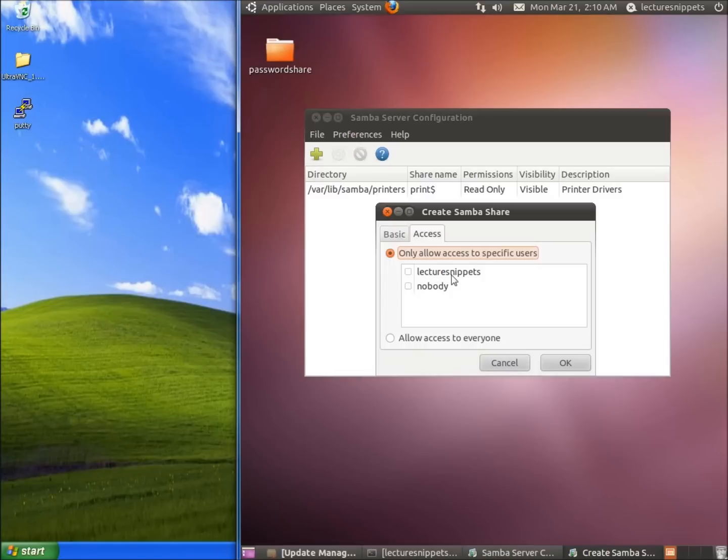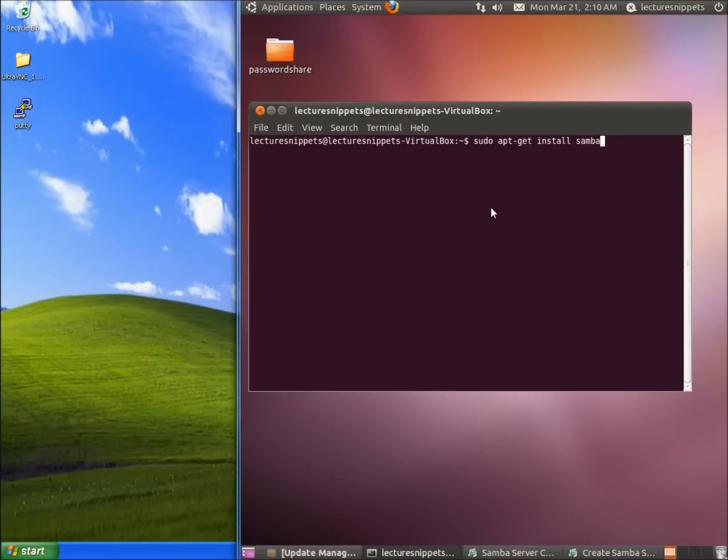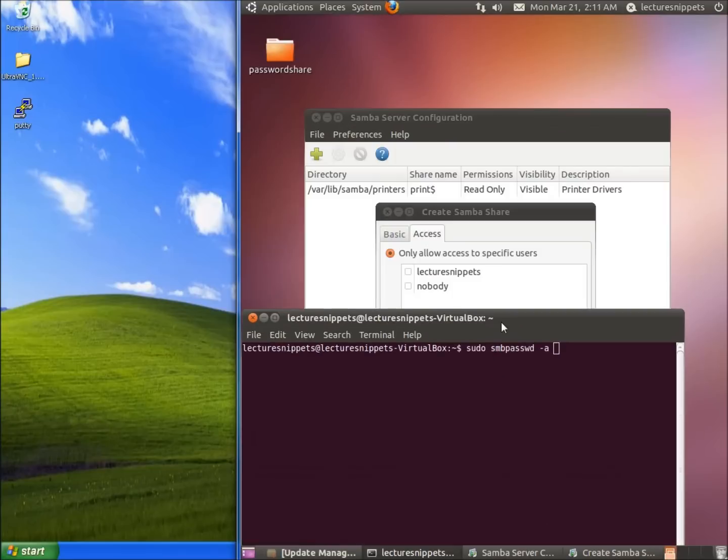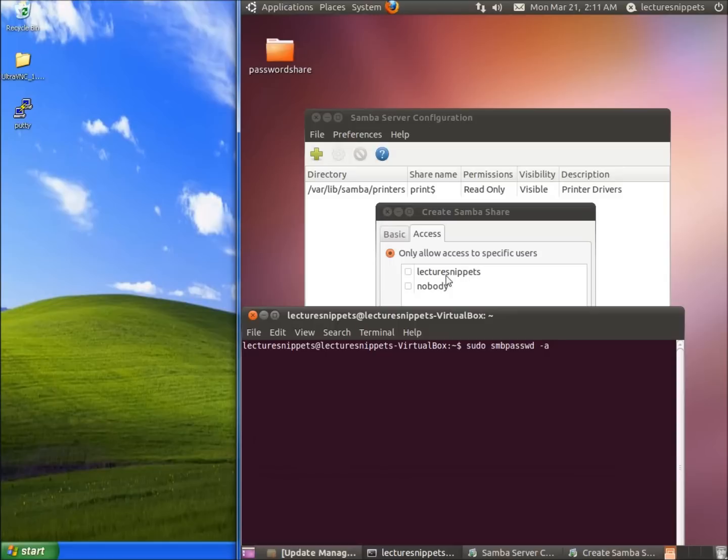And so before I can actually get this to work, I'm going to pull up my terminal again, and we're going to type in a quick simple command, sudo smbpasswd, space dash a for the add. And now we need to choose which user we want to add, and if you take a quick look here, lecture snippets is one of my users.